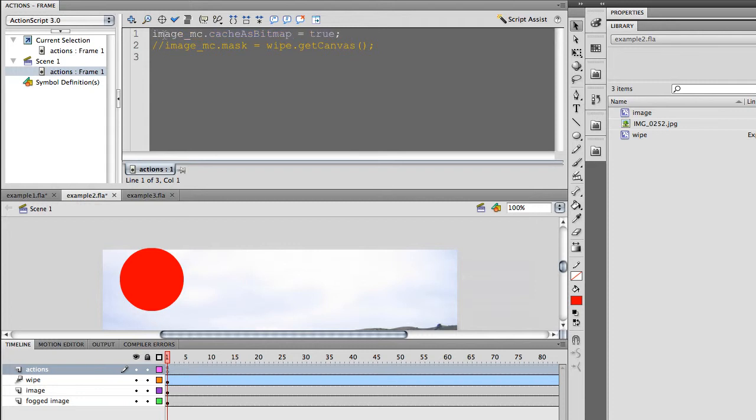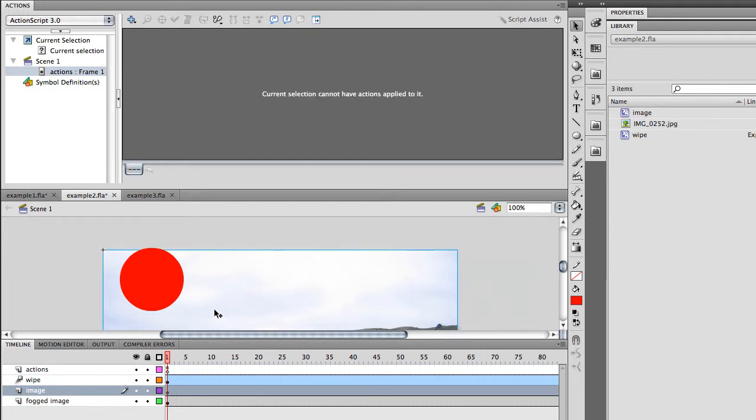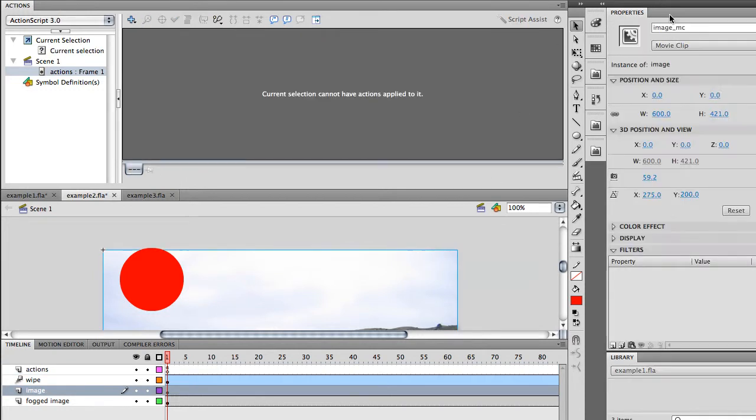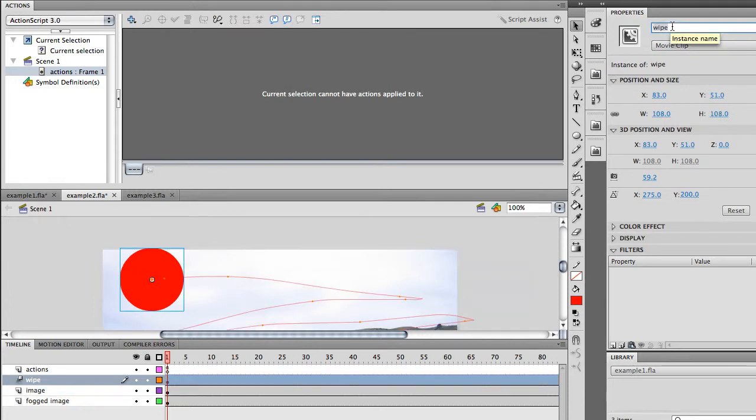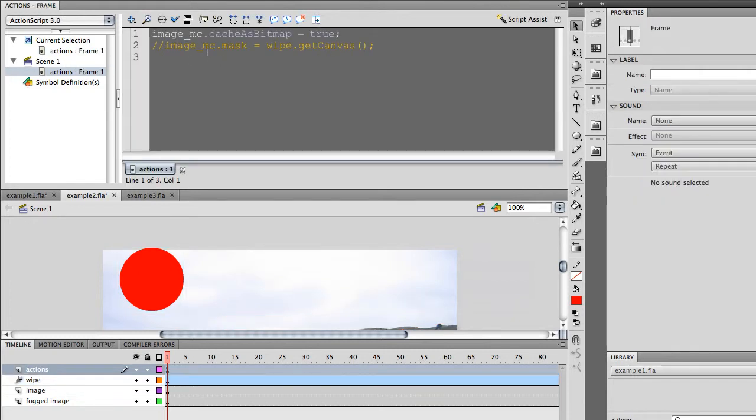So the first thing I need to do to actually get that to work is I need to tell this image, which I referenced as, if I select the image, you should be able to see it in the Properties inspector here, called image_mc, and select the wipe, and I've actually given that a name of wipe. So let me go back to the actions here. So that image MC, I have to tell Flash that I want to cache it as a bitmap so that it can do advanced masking.